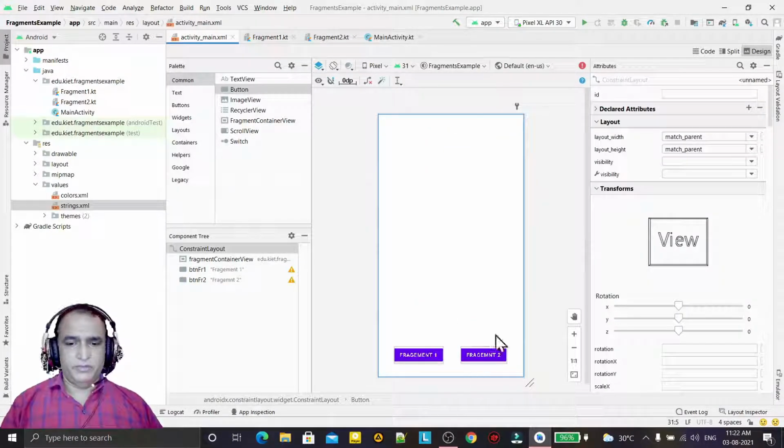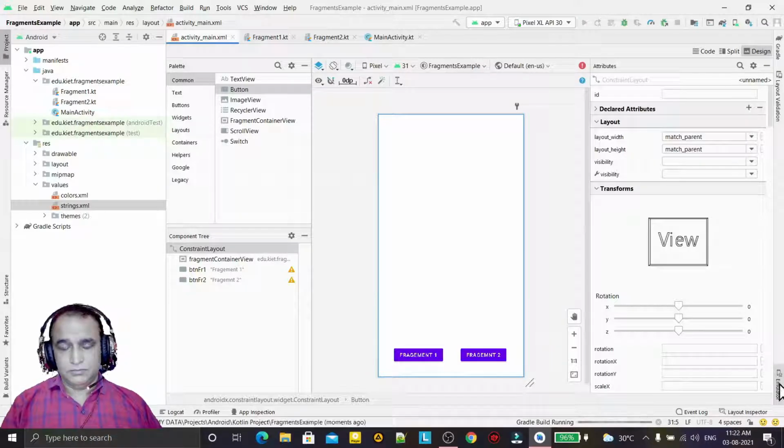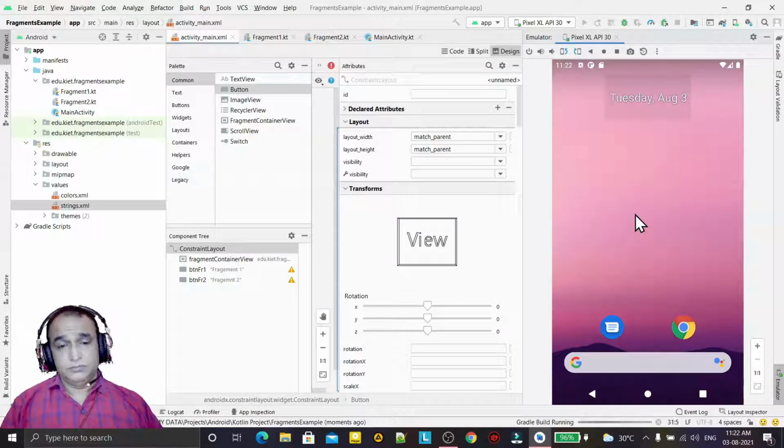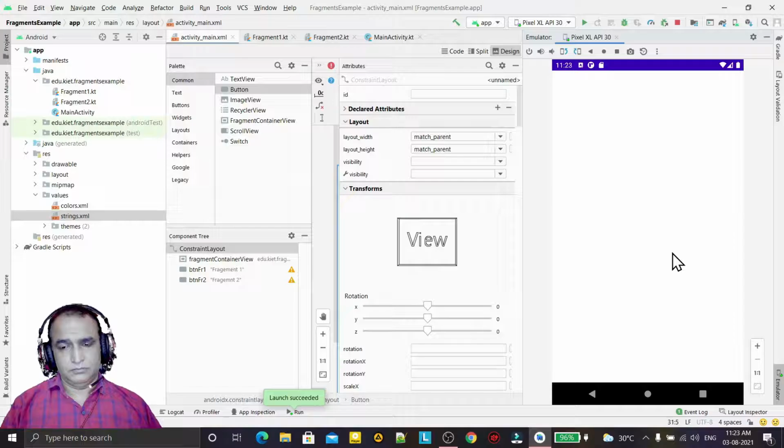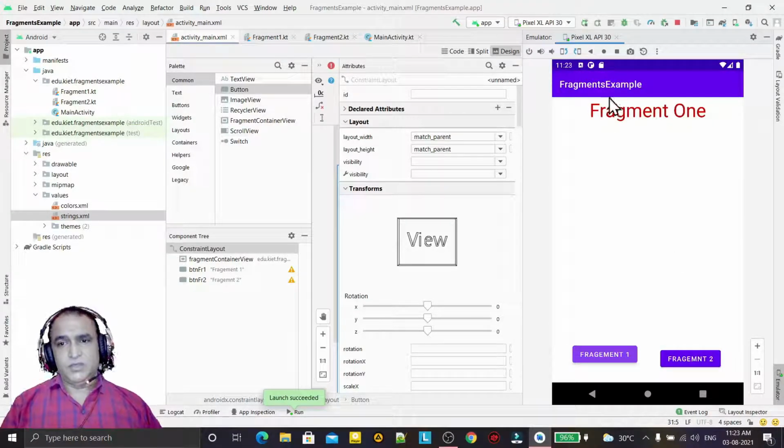So like this way we have done this. If I try to run this program, now you see fragment 1 has come, but whenever I click on fragment 2, then fragment 2 should come. When I click on fragment 1, then fragment 1 should come. For that we are going to write the code.